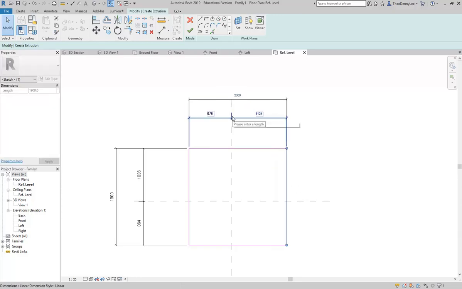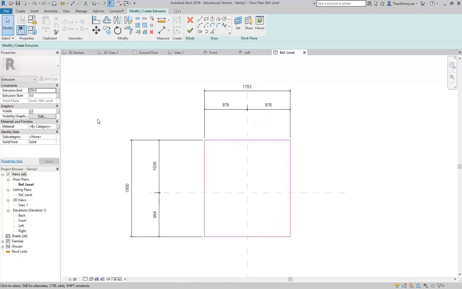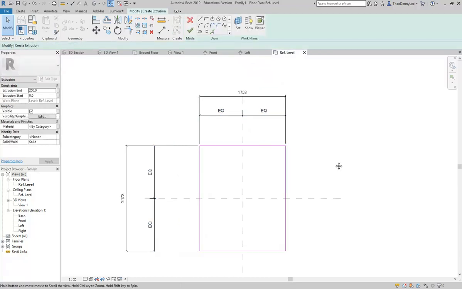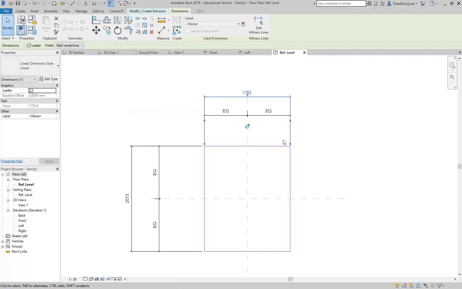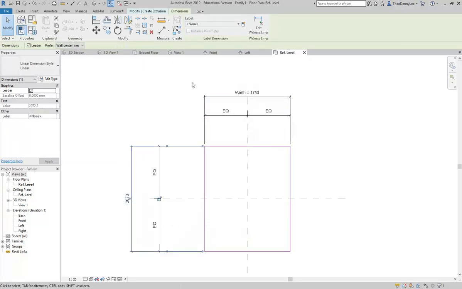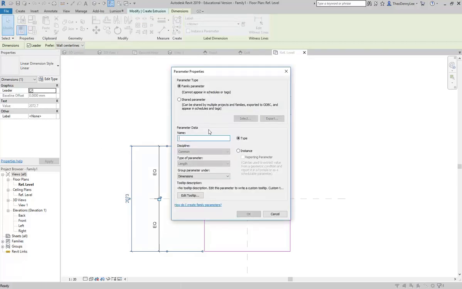But now it's not centered anymore over these center lines. That's a problem. So now I'll show you the trick that you can use to make it work, make it adjustable. So I make this equals again, and then this one again equal. So the little trick is to make it a parameter. So we select the dimension at the top and go to this button here to add a parameter. And then I'm going to call this width. And then this other one on the side, and again create parameter, and I'll call that depth.